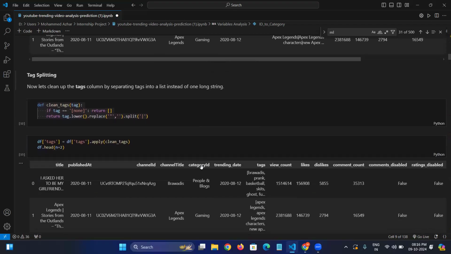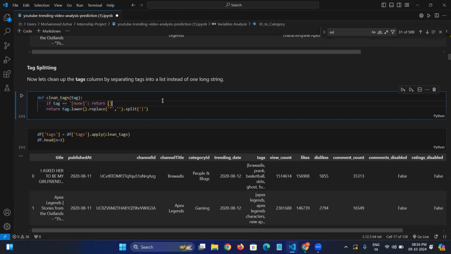Here df dot clean tag. Now we are cleaning the tags column by separating the tags into a list instead of one long string. So what it does is, we are removing the double quotes and placing single quotes, and we are splitting wherever we have the slash.